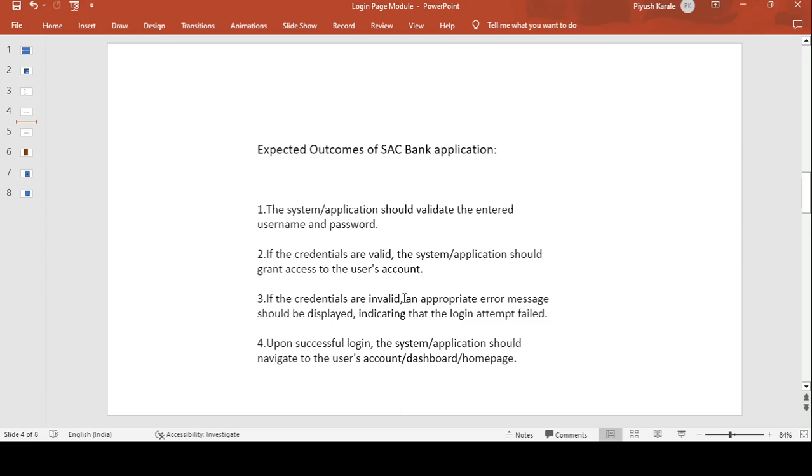If the credentials are invalid, an error message should be displayed indicating that the login attempt failed. I already told you, if the user enters a valid ID but an invalid password, in that case an error message is shown. That I have just written here, nothing more than that. Upon successful login, the system application should navigate to the user account dashboard or home page, guys. That's it, guys. That is not difficult.